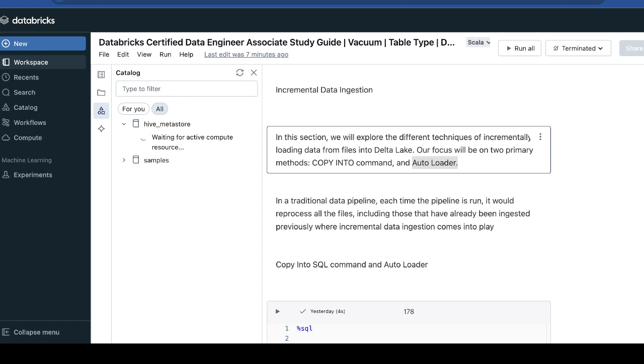The COPY INTO command works like this: let's assume that we already have data in a location. It could be in any format, CSV, JSON, or any other format. Once we have the data, how can we load it into a table or into a Delta table? This is what data ingestion is all about. And every time we run the COPY INTO command, will it increment or add the new data every time? We're going to see that in this video.